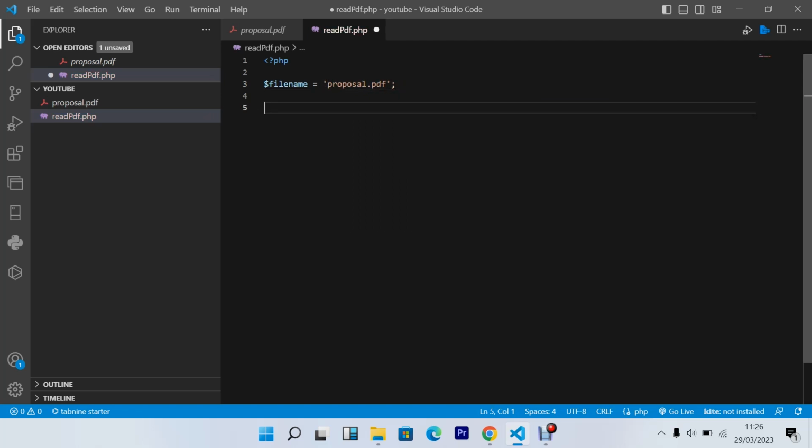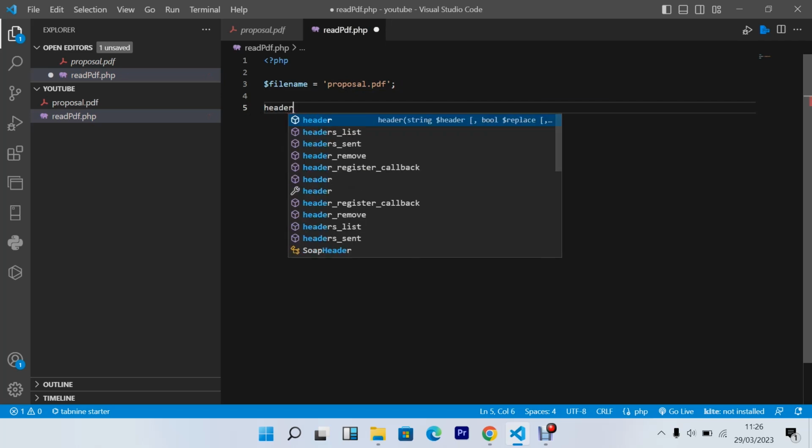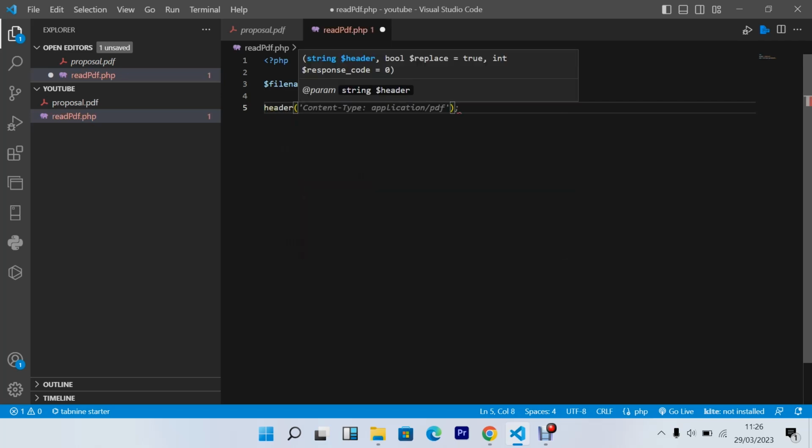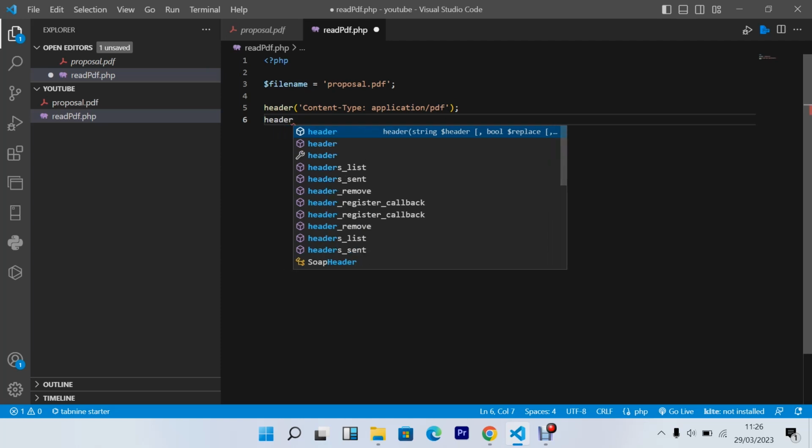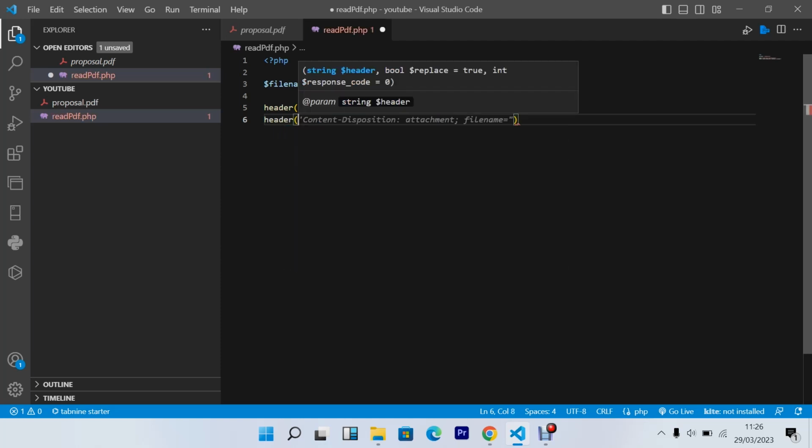And the first thing that I'll do is give headers to my file. So the first header I'll create is the content type, and as you can see, my text editor, which is Visual Studio Code, has auto completion. So I'll just click tab, and then I'll create the next header, which will be the content disposition.